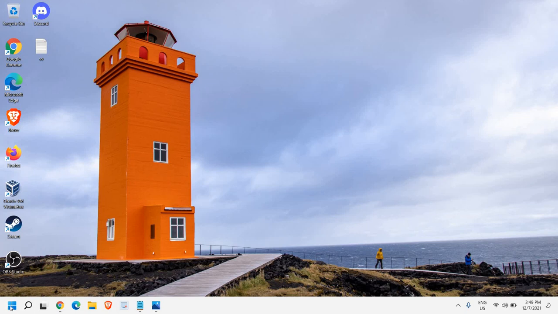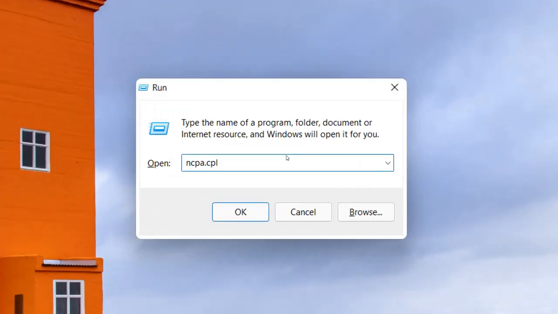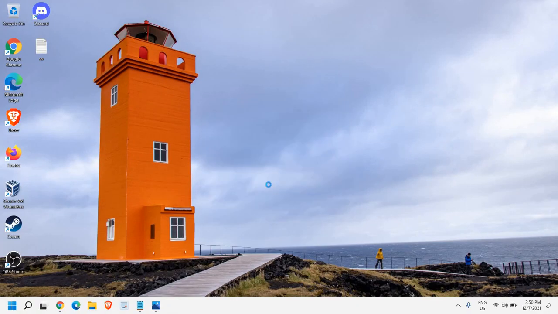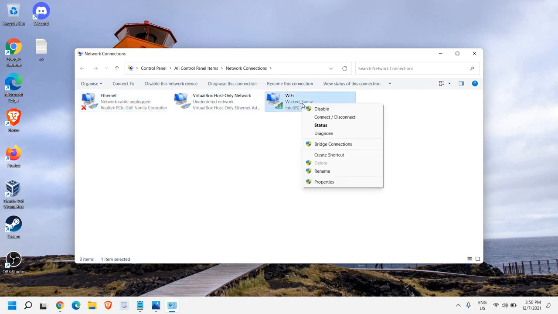So here in the start icon, just do a right click and then click on run. And we need to type ncpa.cpl. I'll just maximize it. So once you have typed it, hit OK. And here you will find your Ethernet and Wi-Fi connection. So if you're using Ethernet, you can simply do a right click on Ethernet. And if you're using Wi-Fi, you can do a right click on the Wi-Fi connection.